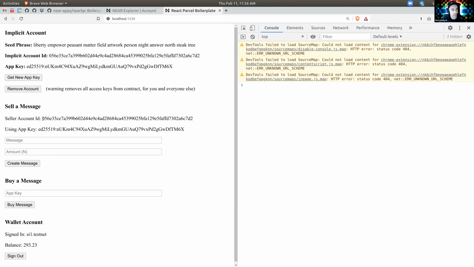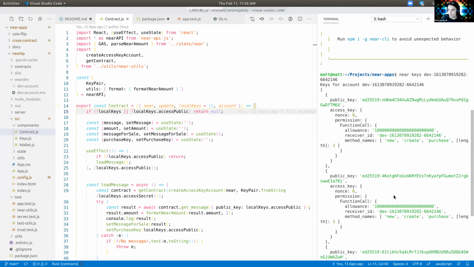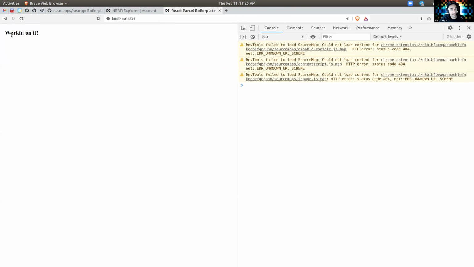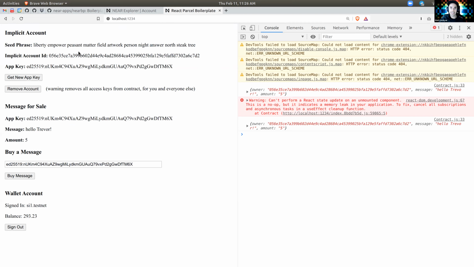So the seller account ID is this implicit account ID. I'm going to use the app key to create the message. So that's the key that I showed you was added to the dev account, or what I typically just call the app account. So it's added to the app account. So my message is going to be, well, Trevor's been pretty vocal, so I'll say, hello, Trevor. And I'm going to sell the message for 5 NEAR. And that's my awesome loading screen. It says working on it. So my loader is not that great.